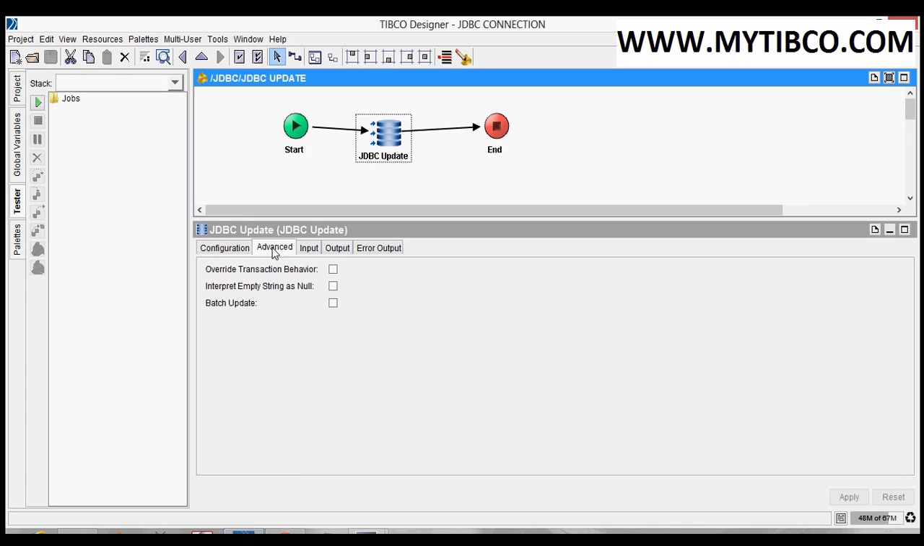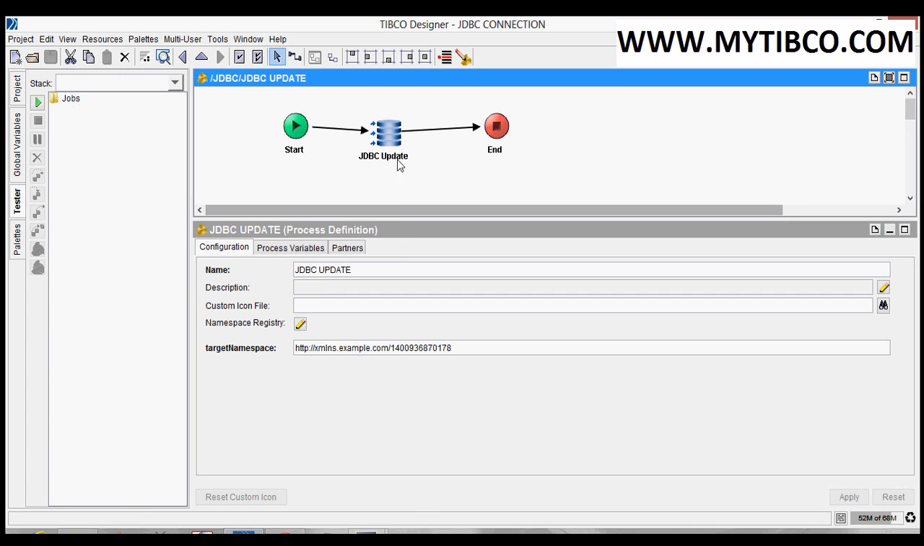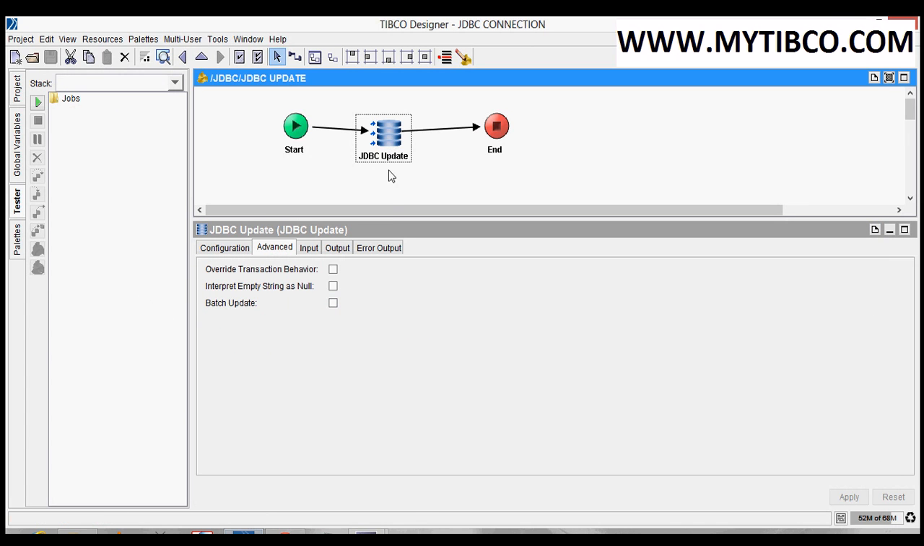I'm explaining just what batch update is. Batch update means we can update a number of records at a time with a single update activity. Instead of keeping this JDBC update in a grouping activity to iterate for each record, we can use batch update to update 100 records or 1000 records at a time. That's all we can do with JDBC update.